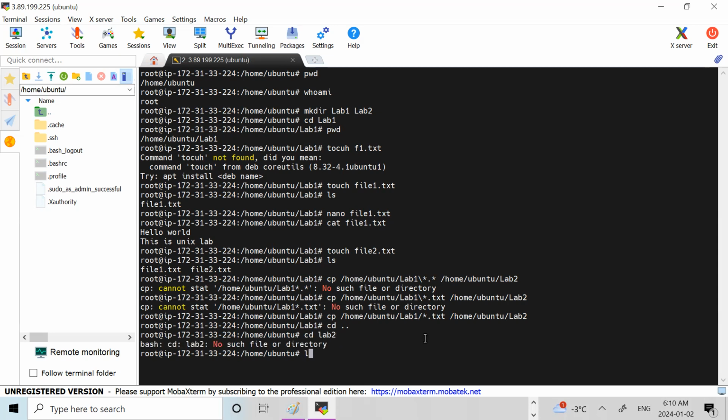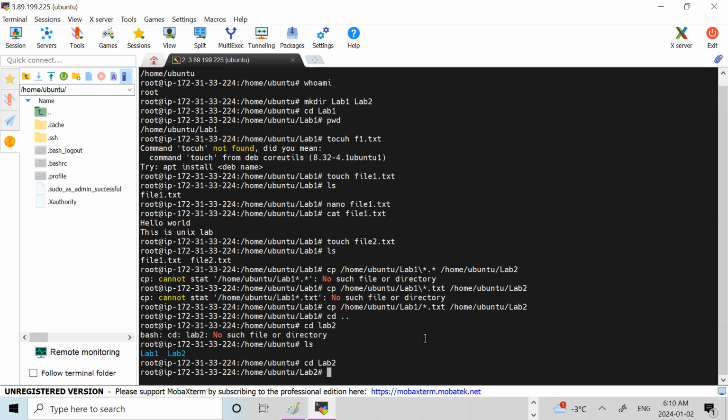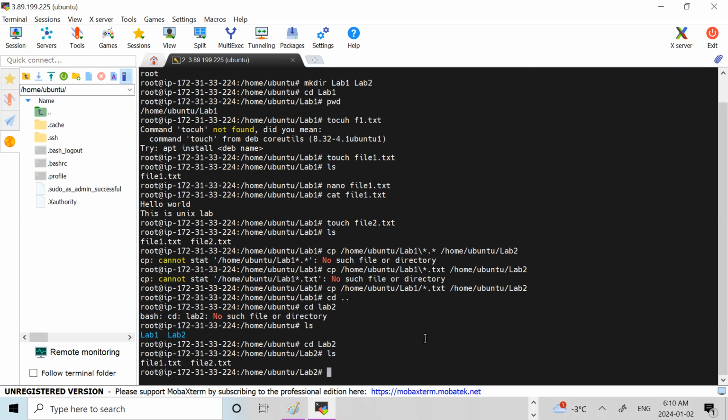Oops, it's not under there. I thought, yeah, cd, okay, cd. This is case sensitive. I have to put L capital, right? Now, if I type lab2 and then type ls, look here, now this both file under lab2.